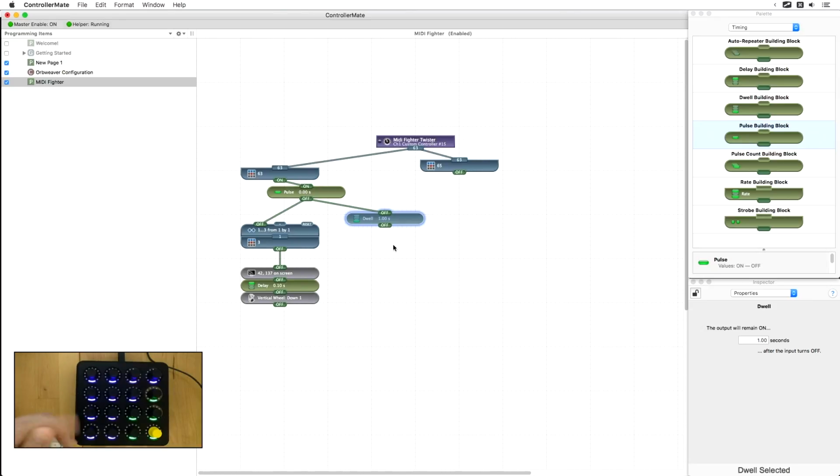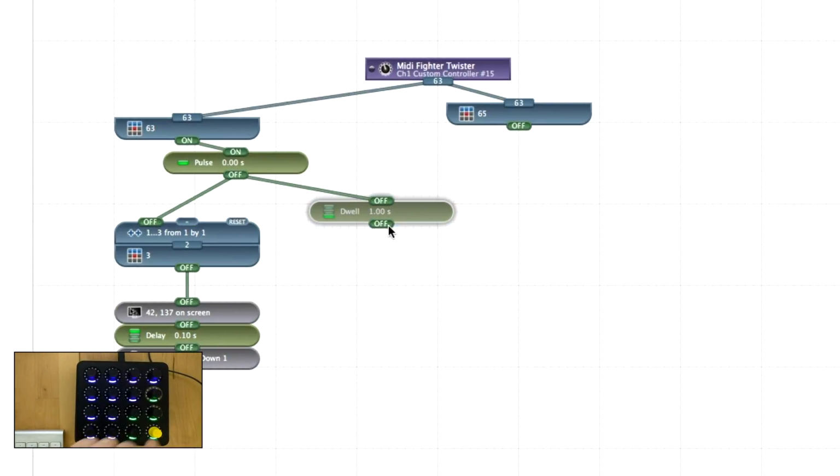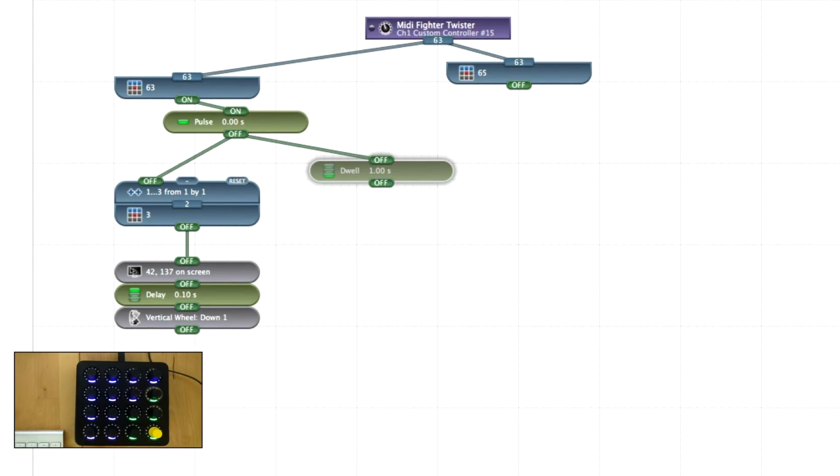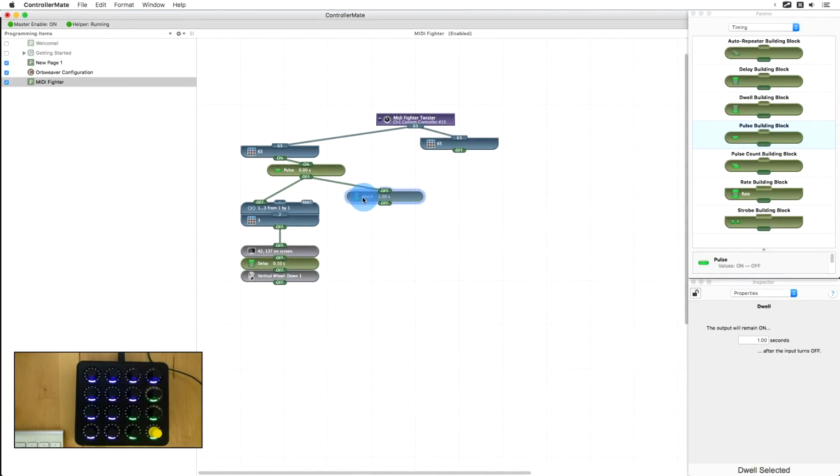So you can see here, I turn the knob here. It's on. Let go, and then it turns off. On. Then it turns off. Show you again here. Turn the knob. Whoop. It's on. Let go. Wait a second. Then it triggers, and that will reset that.